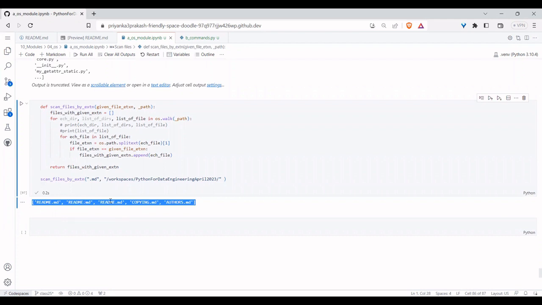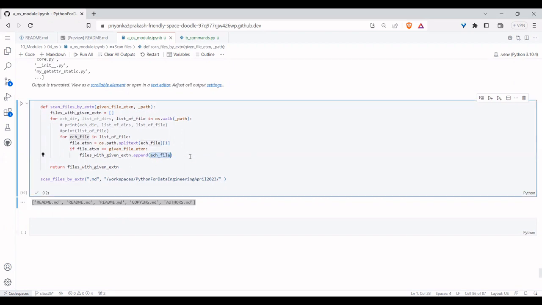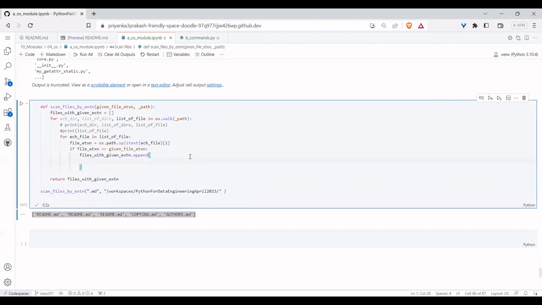So if you just want the files or the entire extension along with that, you decide. Say, if it is just giving me readme files, it makes no sense for me. I want the entire file structure, meaning in each directory, what is the file you are getting, right? That's what it is giving.